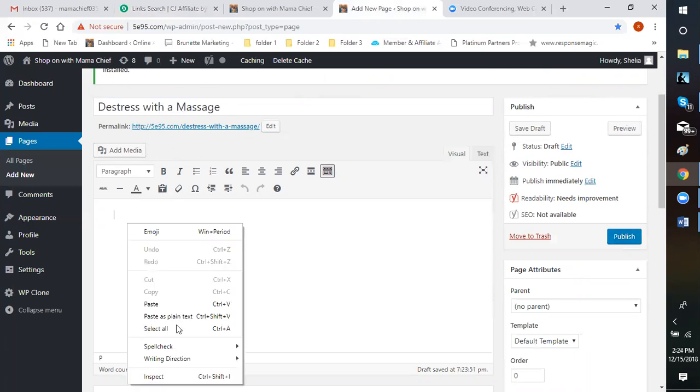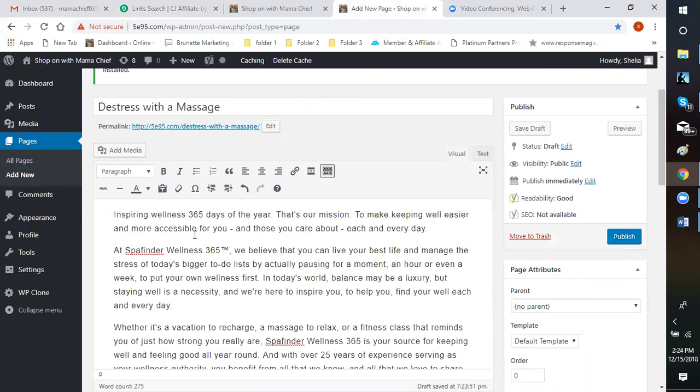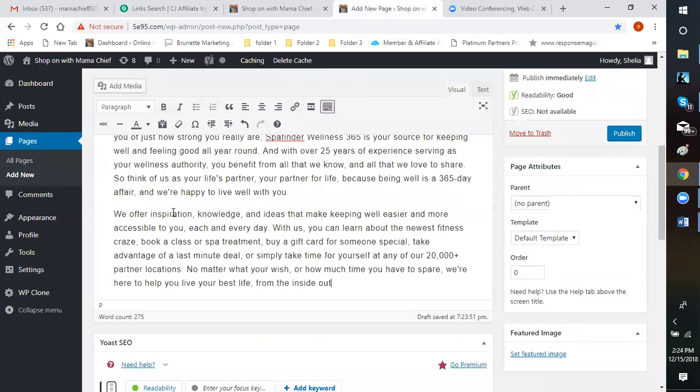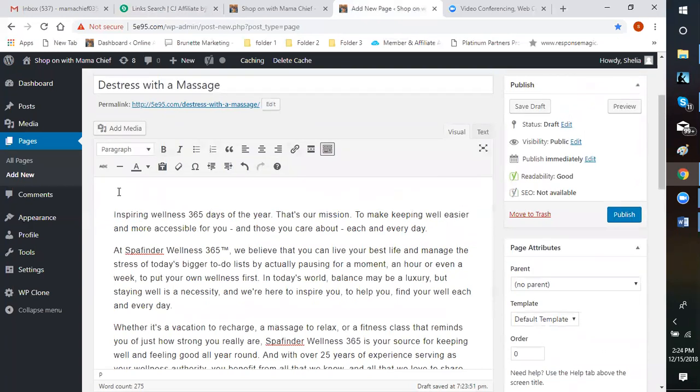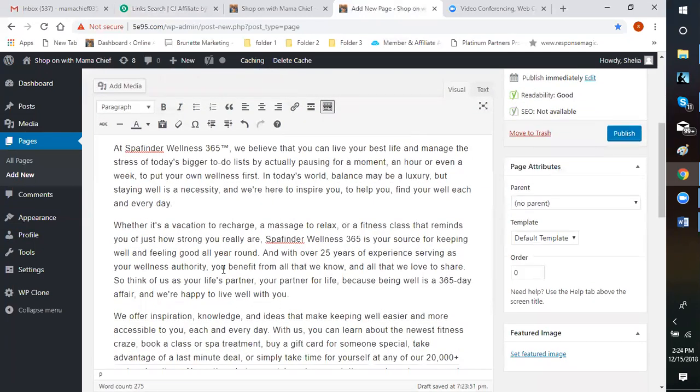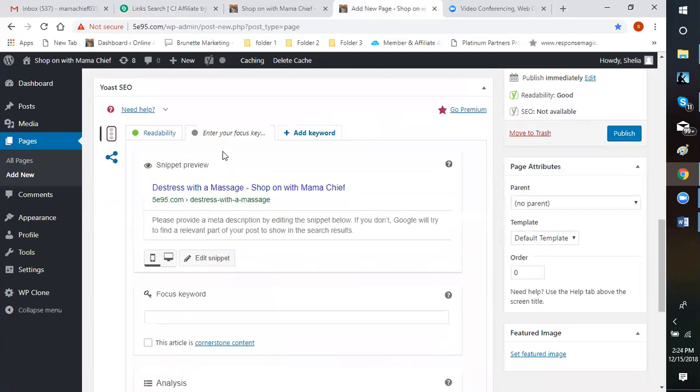So then what I'm going to do is come here and paste what I just put in there, and then I'm going to read it. All right. I know to make my SEO good, I need to make sure that this title appears somewhere in my first couple of sentences. I also want to come down here to my SEO and put in my focus keyword, and I'm going to put massage therapy.